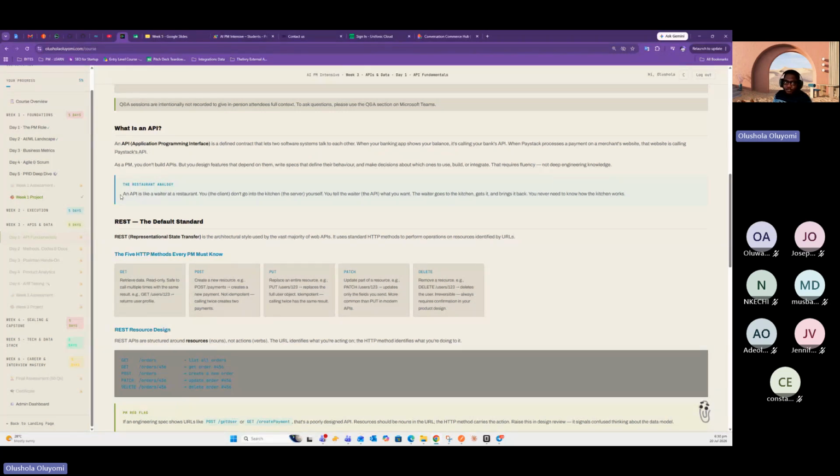An API is like a waiter in your restaurant. You, the client, you don't go into the kitchen. The server is the one that goes into the kitchen for you. So you tell the server or the waiter, who is the API, and then he goes into the kitchen to get the food and bring it for you, ideally.